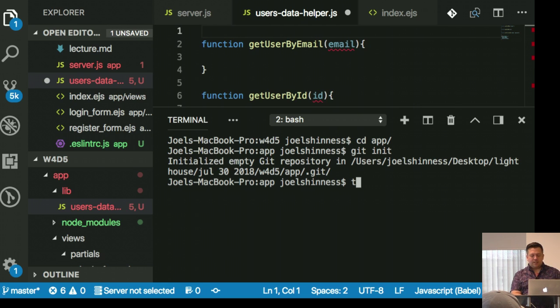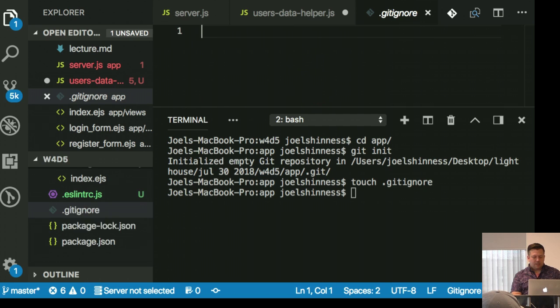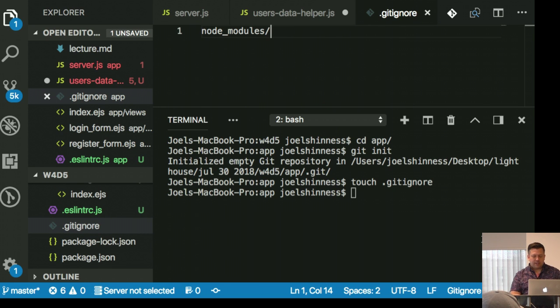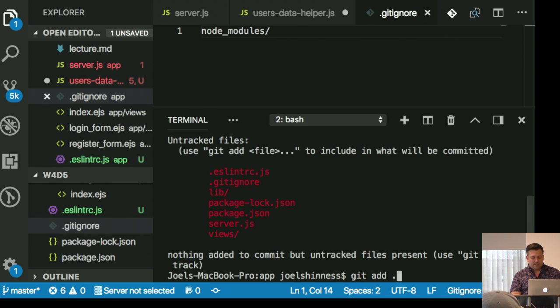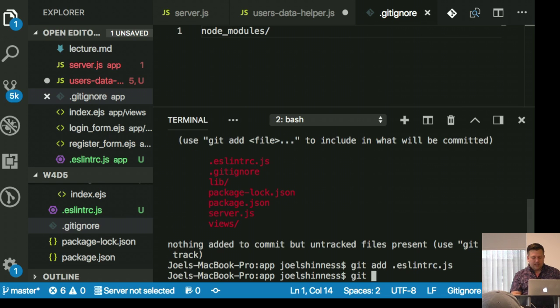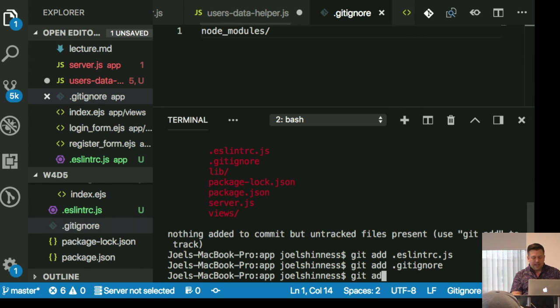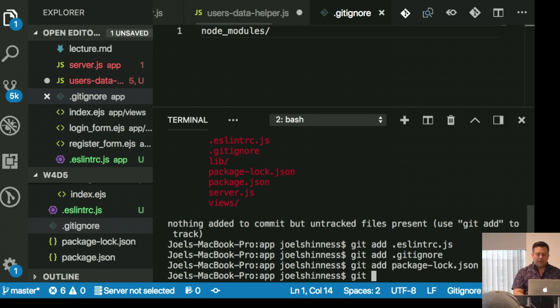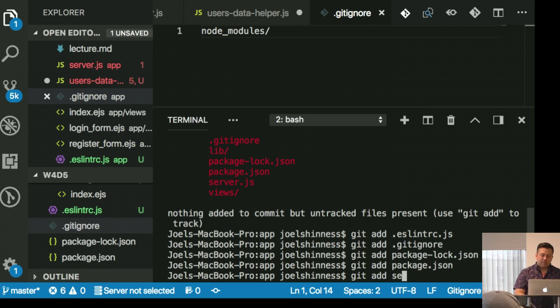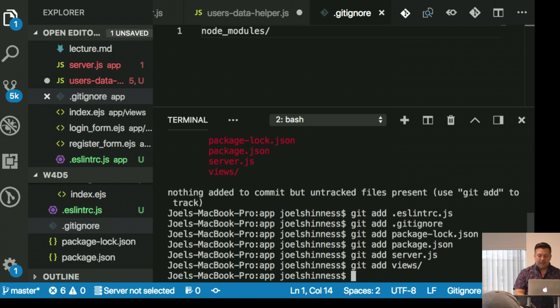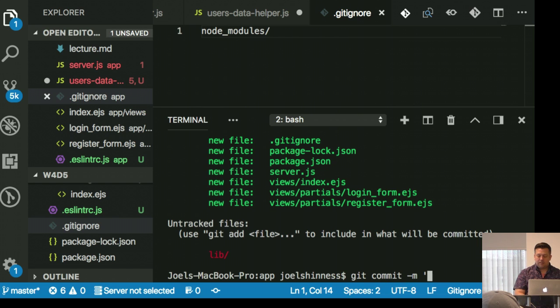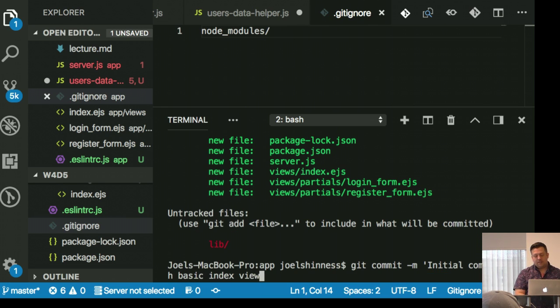touch .gitignore. In the .gitignore: app, node_modules. And I'm going to say git status, git add the .eslintrc, git add the .gitignore, git add the package-lock, git add the package.json, git add server.js, git add views, everything. git commit, initial commit with basic index view.